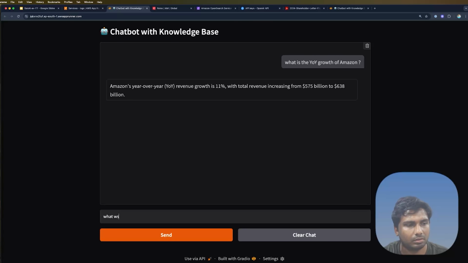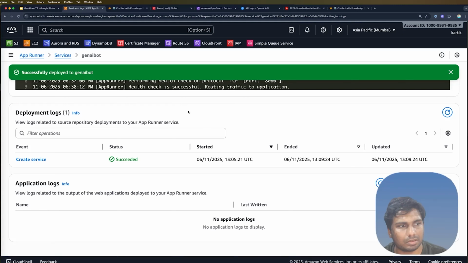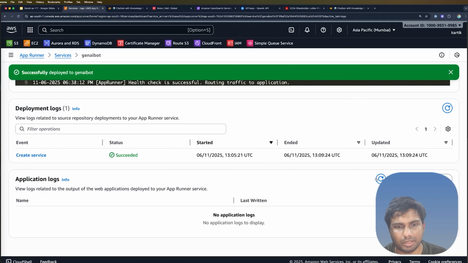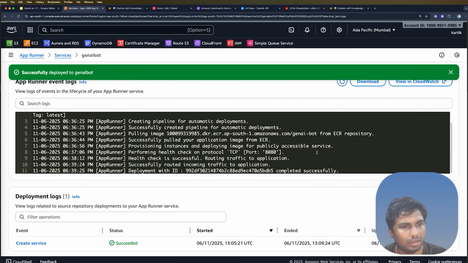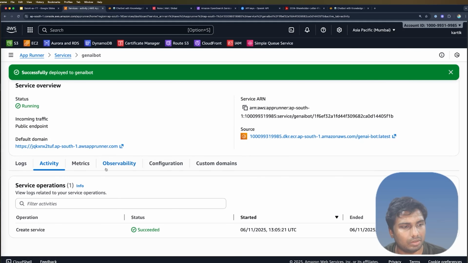What was the revenue 10 years back? All right. So it is able to do as it was supposed to. The application is working fine. The application logs would be coming soon, but the application is finally deployed. We can see all these metrics up here.